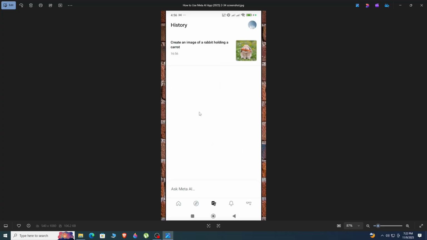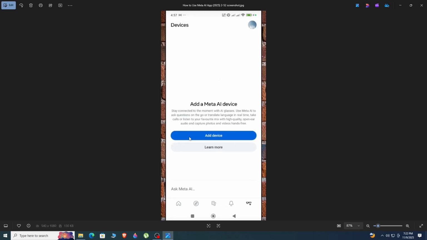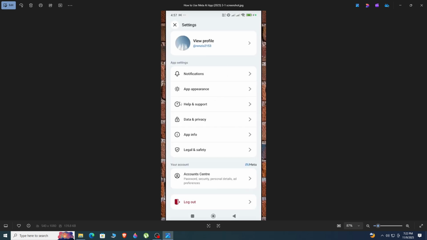You can also link Meta devices like smart glasses or headsets by tapping the plus icon with the eye symbol. From there, follow the steps to connect your device. If you head to your profile at the top right, you'll find more settings, interface preferences, notifications, privacy, and even legal and safety options. And that's it.